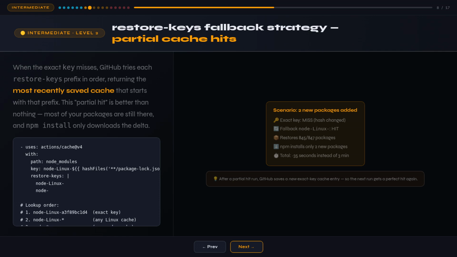The cache action first tries your exact key, the one with the full lockfile hash. That misses, because the lockfile changed. It then tries the first restore key prefix, which in a typical setup would be just node-linux- with no hash. It finds the most recently saved cache entry whose key starts with that prefix. It restores that entry, giving you 845 of your 847 packages already in place. npm install then runs and only downloads the 2 new packages, finishing in seconds instead of minutes. Then, at the end of the job, the cache action saves a brand new entry under the new exact key. The next run will be a perfect hit.